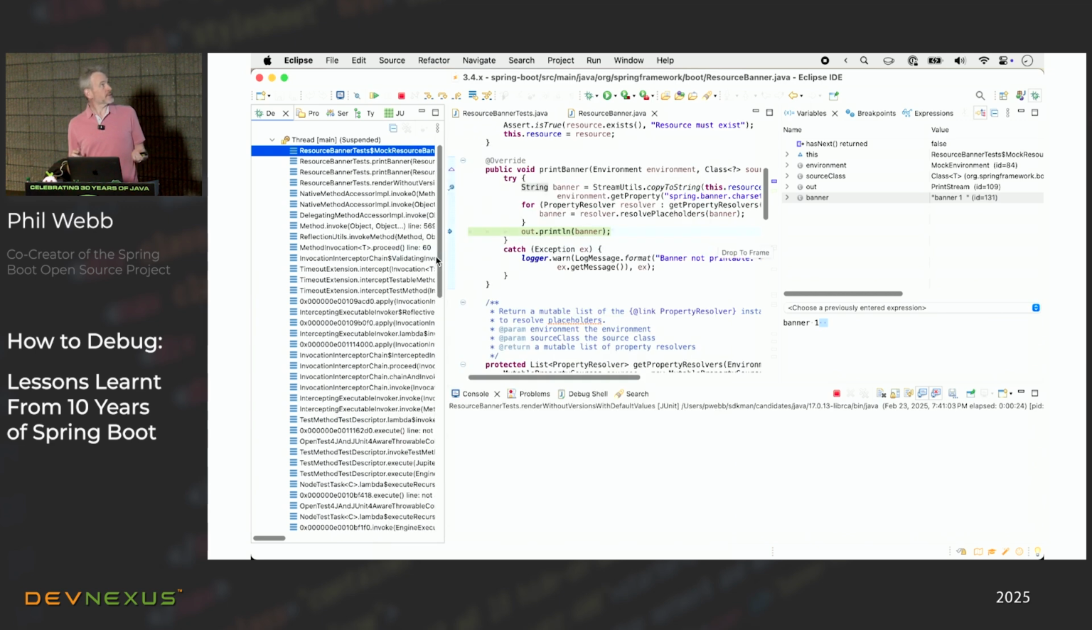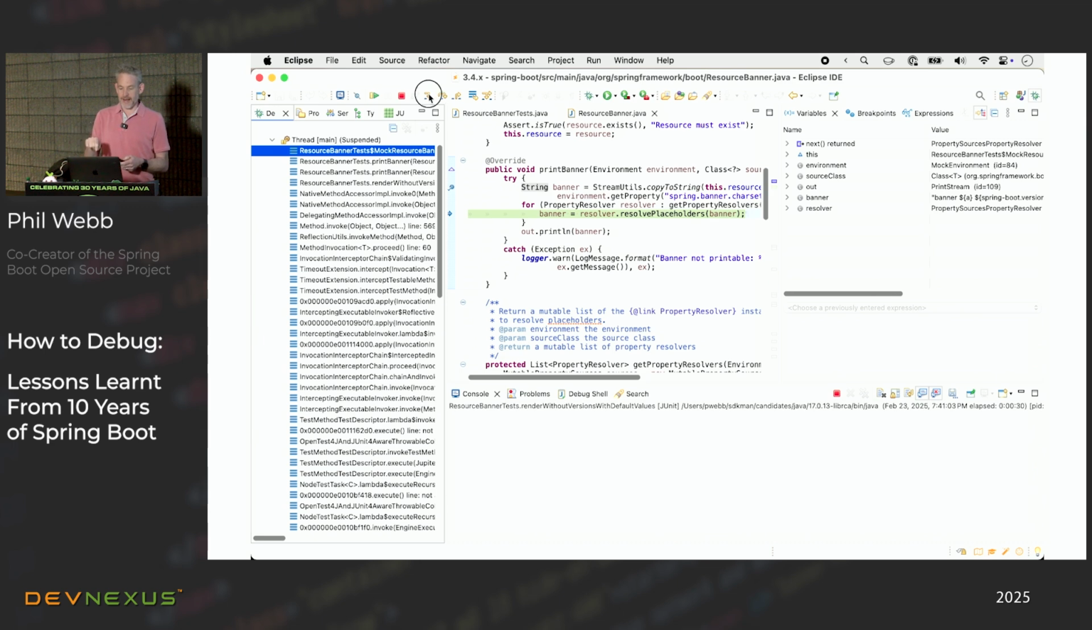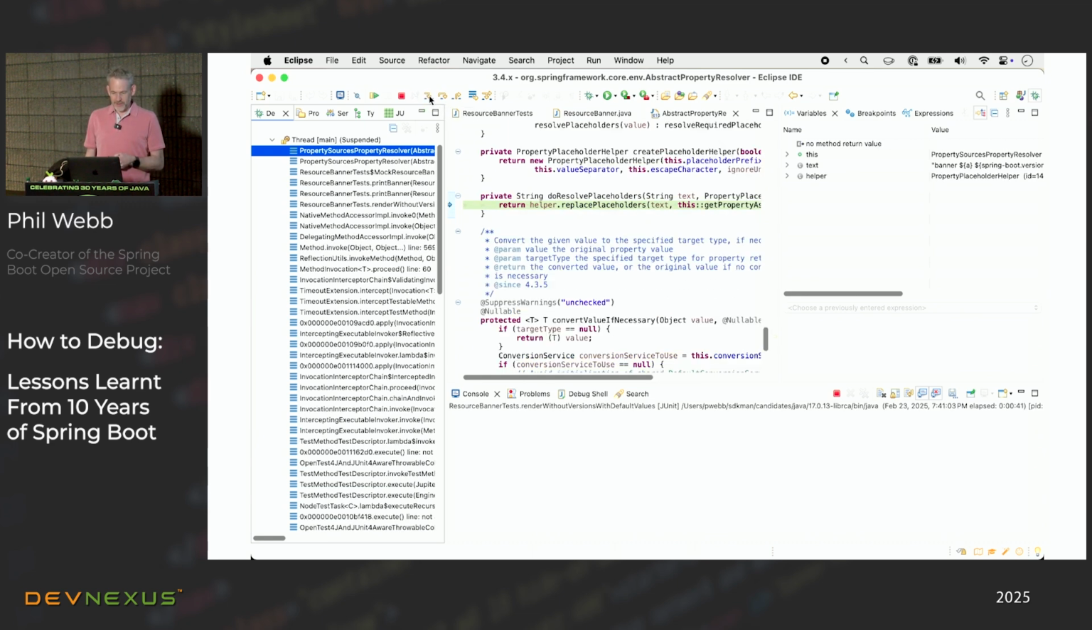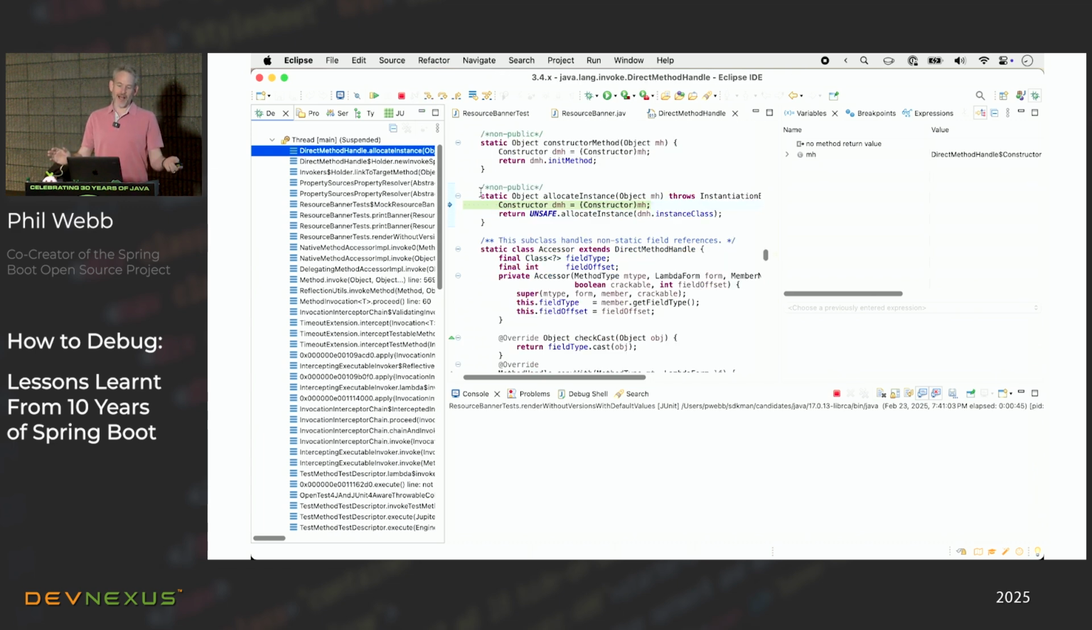What I'm going to do here is drop to frame, which is like an undo button for debugging, and that's going to take me back to where I was, and then I'm going to go through this again, and I want to go a bit further and try and find out where in this code things are actually going wrong. So I've got some helper object here. I don't think I need to worry about that particularly. Do resolve placeholder sounds promising. It's going off to the helper.